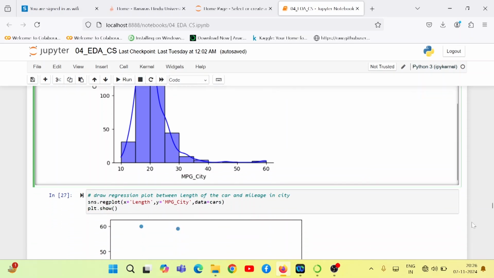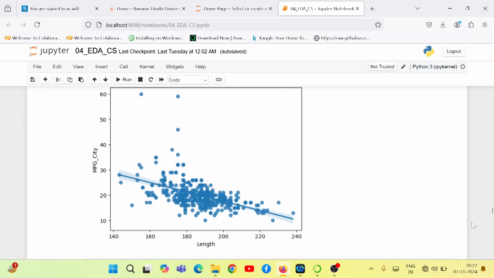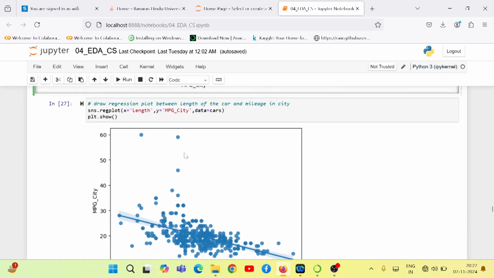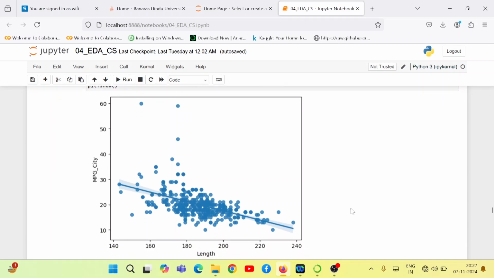Similarly, we can also create a regression plot that shows the regression line along with the scatter plot. This can be achieved using the reg function of the Seaborn module. So here I have given the x value as length and y is MPG city. If you observe this plot, the regression line shows the negative relation between the length of the car and MPG city. So when the length of the car increases, the mileage in the city decreases.